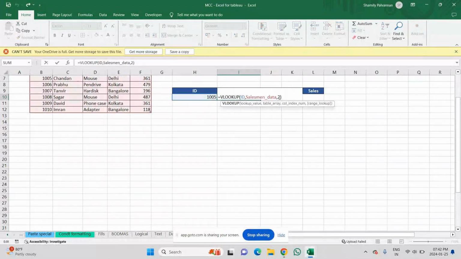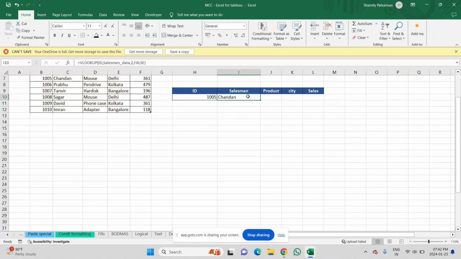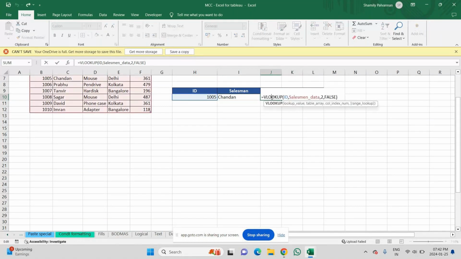Even though I have to give the false match here, I still pressed enter. Okay, I got this. Now if I drag this, everywhere you will see Chandan itself. Why? Because everywhere the column index number is 2.